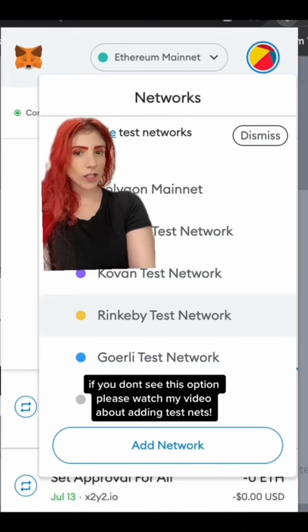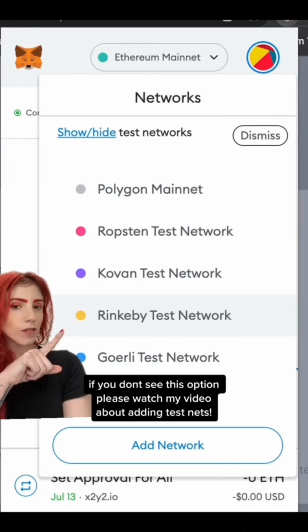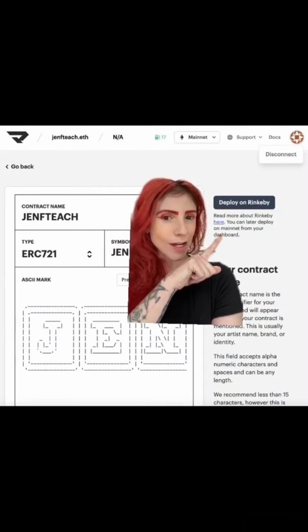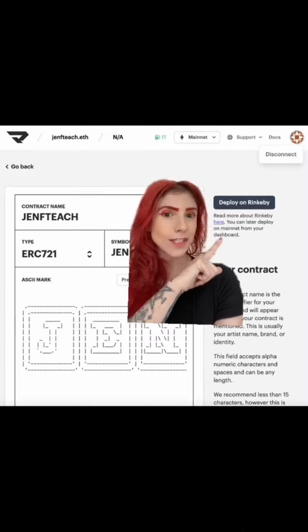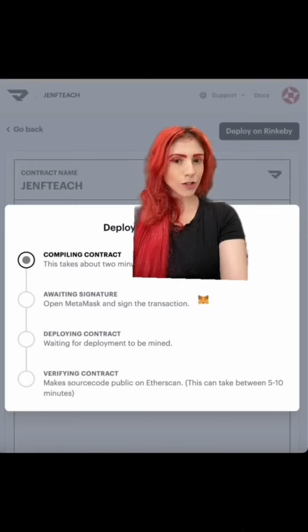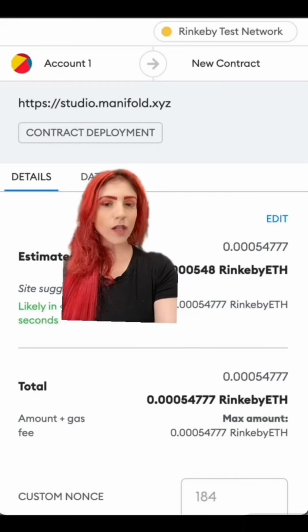So I switch my wallet to Rinkeby. I do this by clicking the network and then selecting Rinkeby from the dropdown. Your dashboard will say Rinkeby up here, and then you're ready to deploy on Rinkeby. This is testnet, so if you don't like things, it's not final yet. You'll get this pop-up. As soon as your contract is finished compiling, your wallet will pop up.